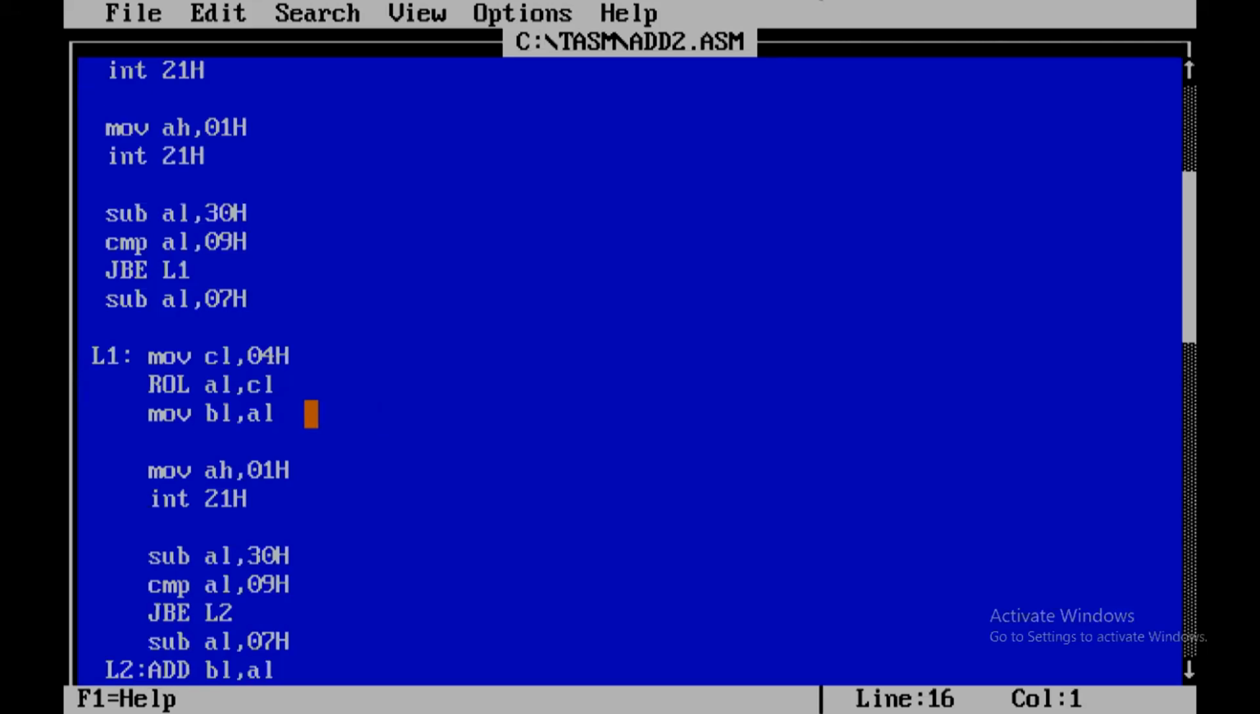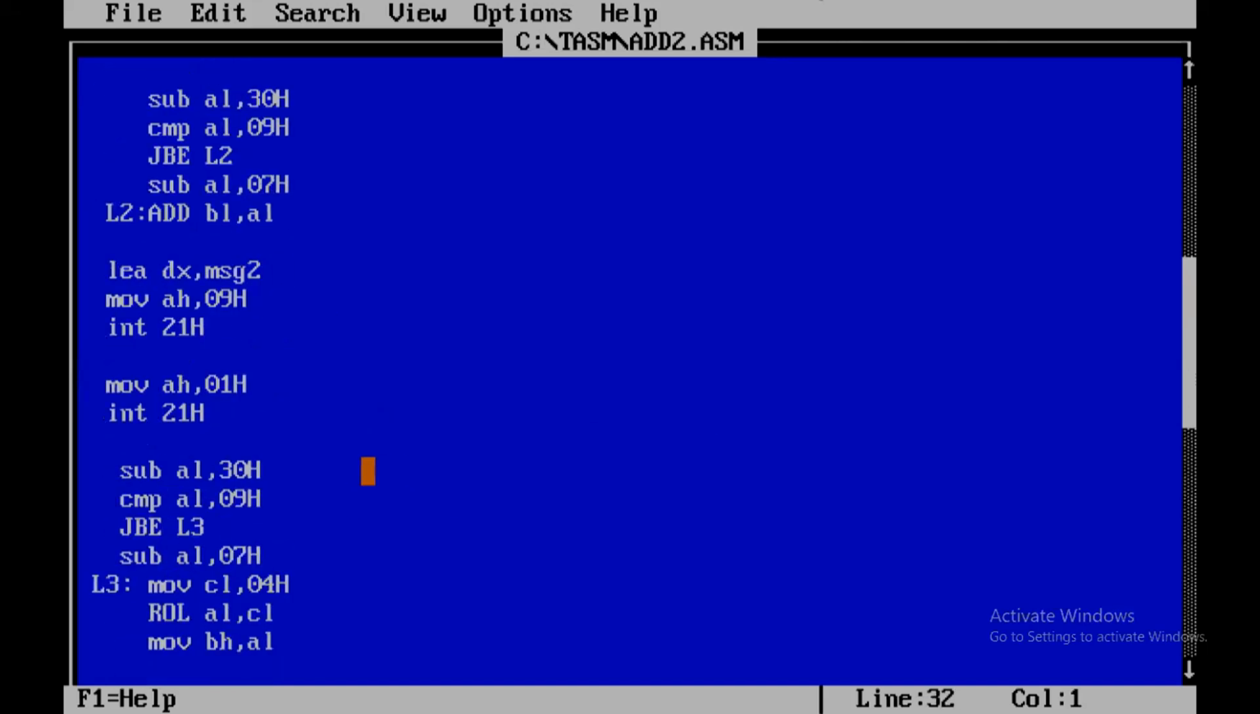Yes, now two conditions are given here, L1 and L2, loop 1 and loop 2. They are just taking your addresses from one location to another. They are providing each statement.